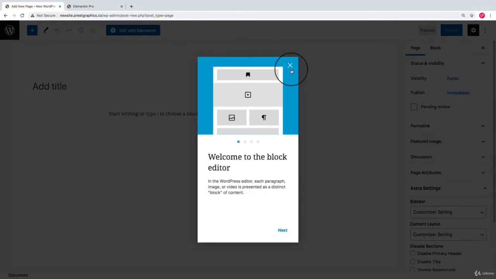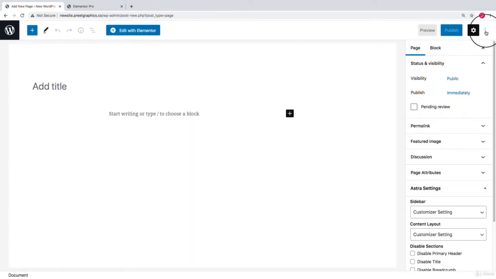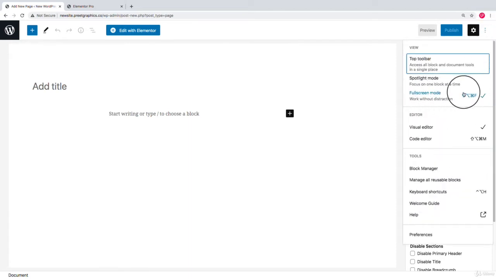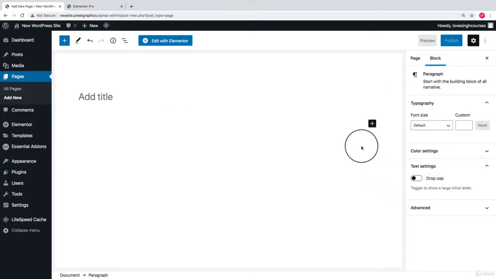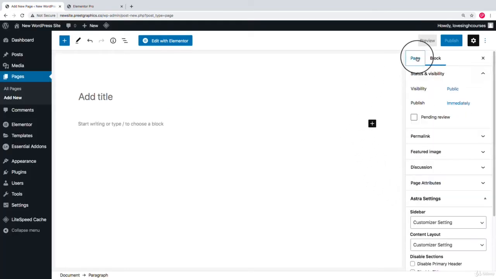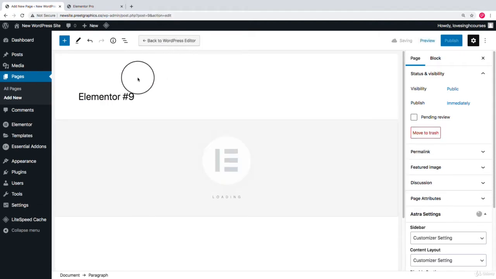and now simply close this box right here and go to this area right here in the options. Make sure you turn off the full screen mode. Now we are out of the full screen mode, and you can see we have the sidebar right here, but we do not need these things. Simply click on this edit with Elementor button. And now this page is ready to get started with Elementor.